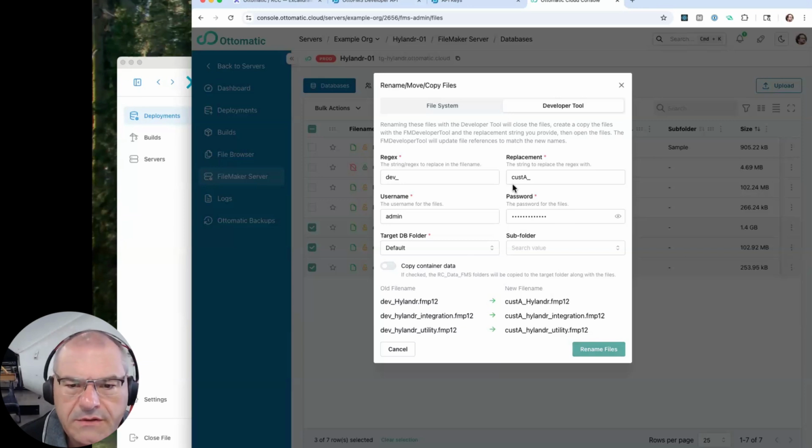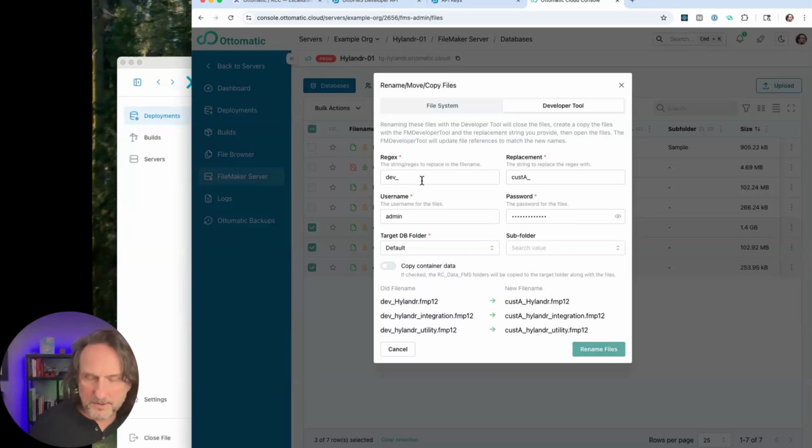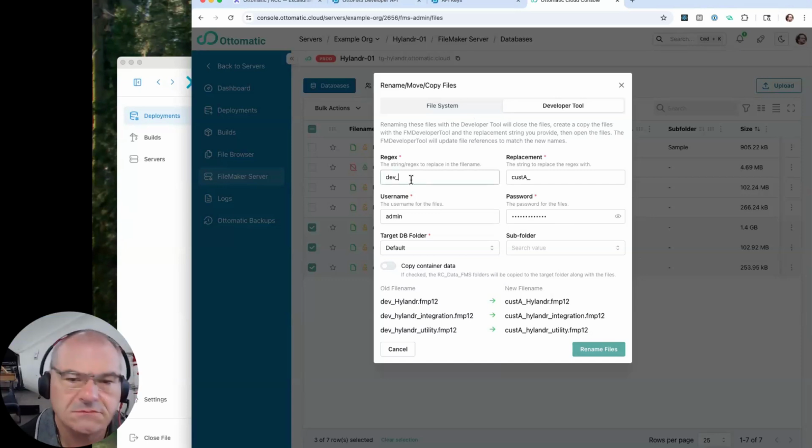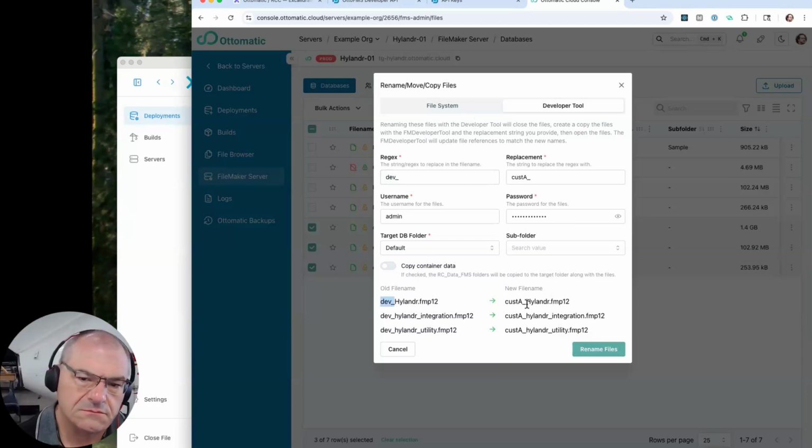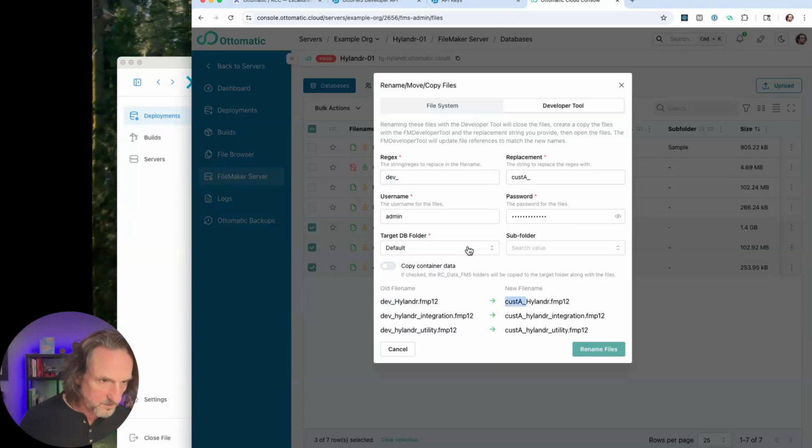So dev replacements, username, password. Yeah, so this is how the developer tool works. It uses regex to replace a string within the file names with another string. Okay. So here we're replacing, you can see we've got it down here. This is the name of the files now. And then after we're done, this is the name it's going to be.